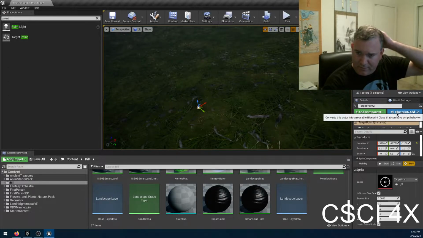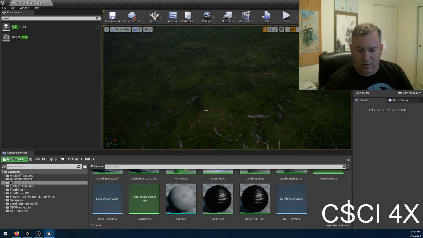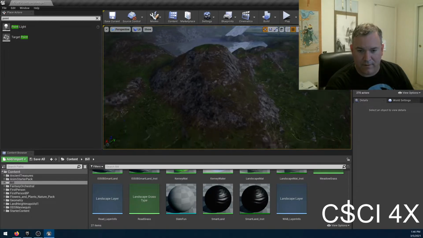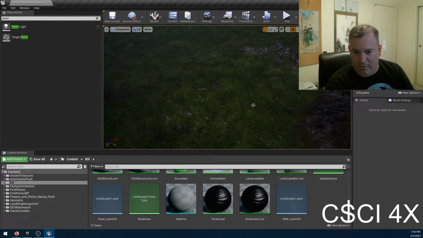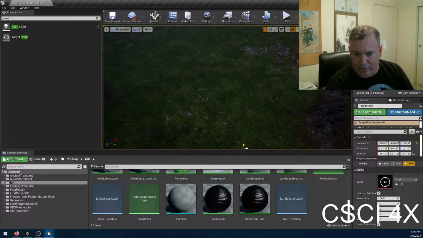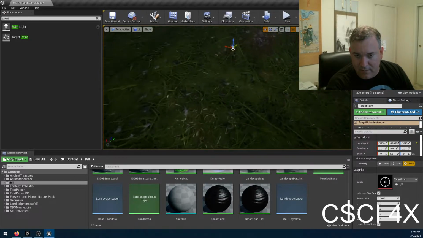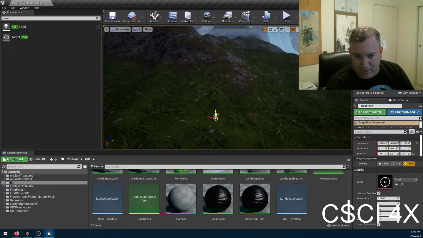I'd probably convert this into a, let's delete you. Where'd the other one go? There it is. It's floating in midair. So I probably can convert it to a blueprint class. So there's nothing special about it. It's just literally a point.